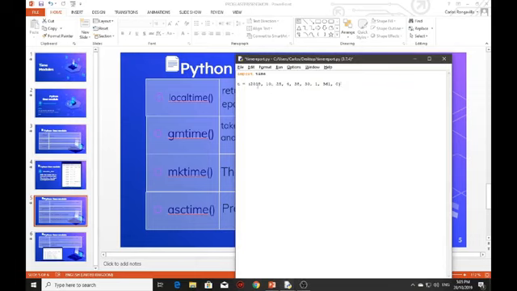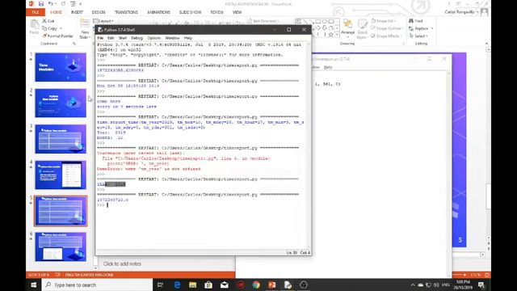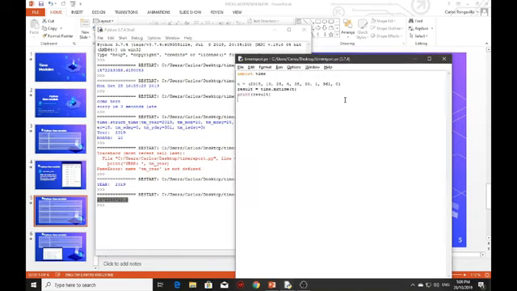As you can see, we have the list based on the format of a struct_time. So let's try result equals time.mktime(t). Then let's print the result. So what will happen? Let's run it. Oh, there we go. It returns the number of seconds since the epoch, or the beginning of time.